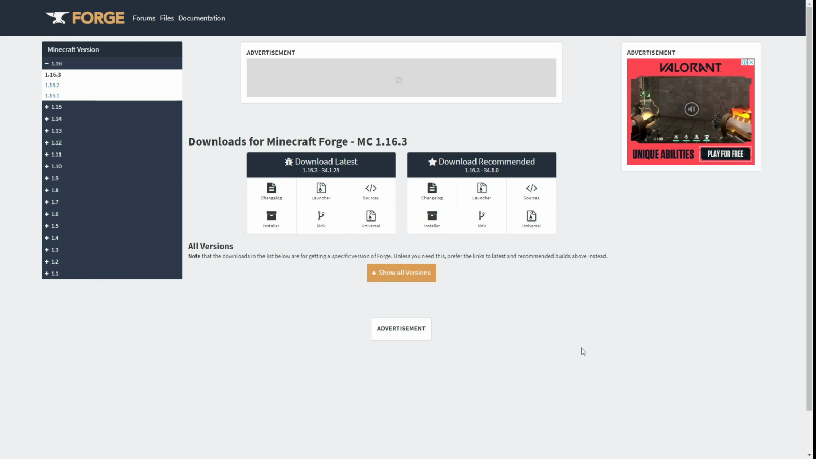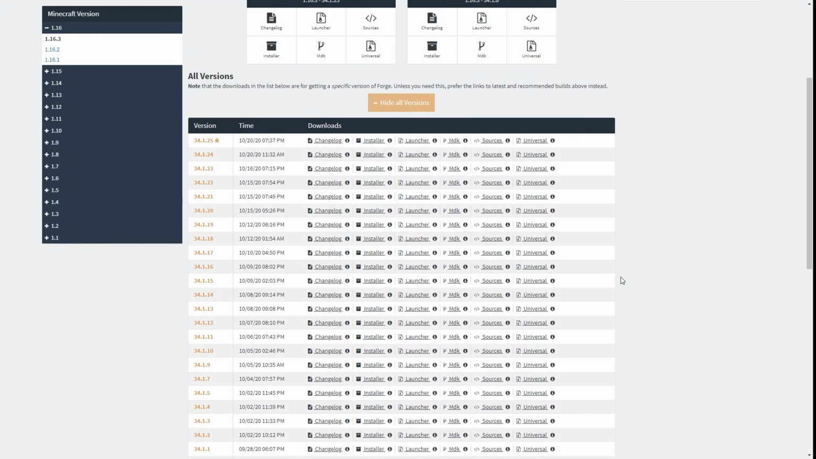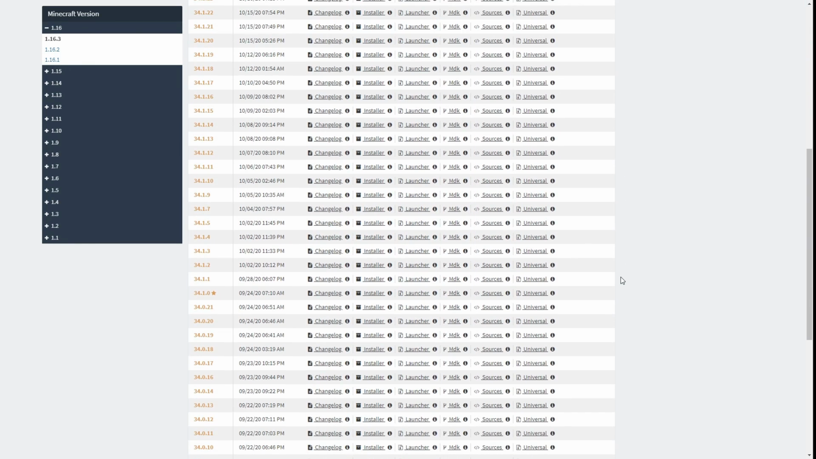And this is very unlikely, but if the mods you want require a specific version of Forge, or if you personally want to use a specific version of Forge, then you can click down here on Show All Versions, which will display all the versions of Forge for the version of Minecraft you have selected.